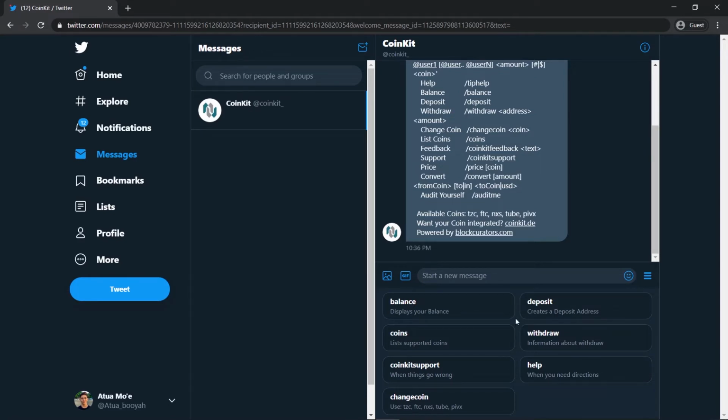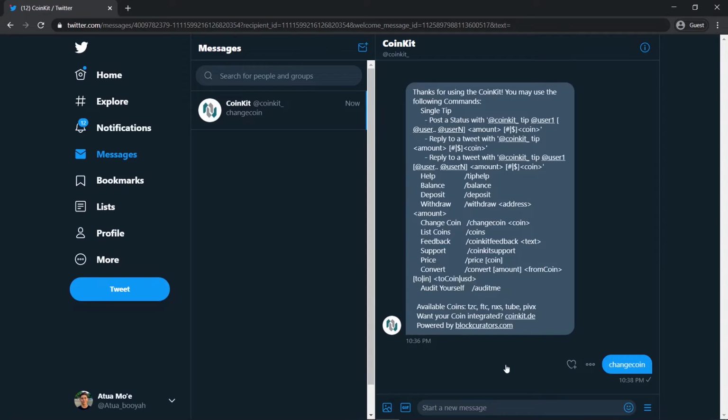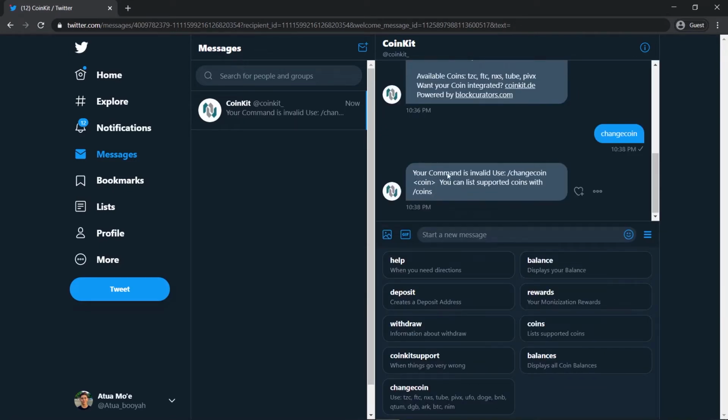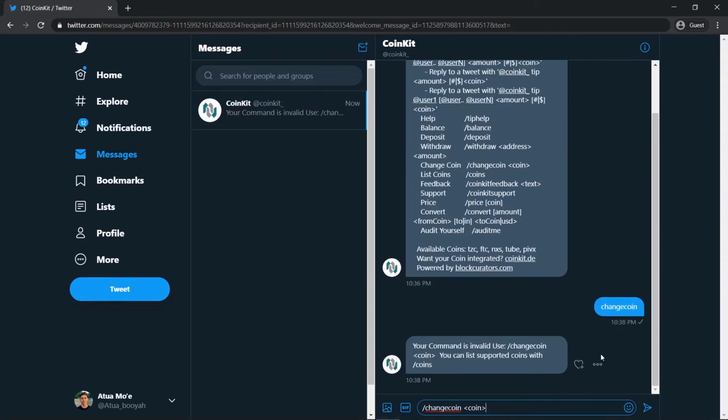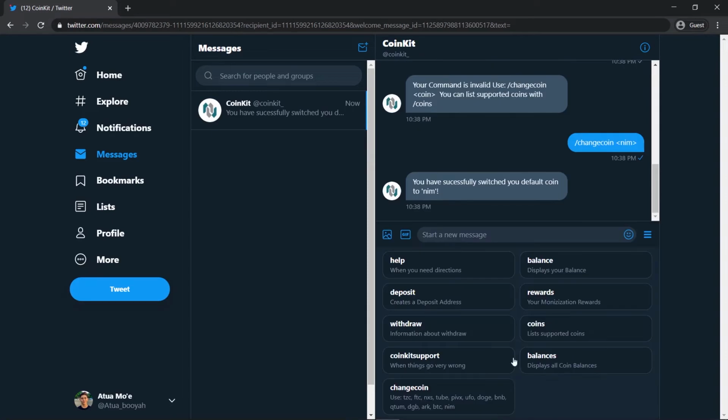Now, in order to do that, you need to set your default coin to NIM. So right here, I'll click change coin, give it a moment, and it'll show me the command to change the coin. By default, I believe TZC is selected, but I'm just gonna select from the forward slash until the end of the little arrow after coin. I'm gonna paste that right here, and then just change the coin section to NIM. And then if I just enter that, there we are. If you've successfully switched your default coin to NIM, that's what we want.